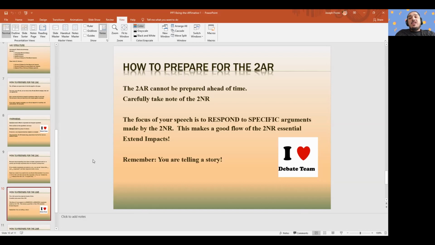But you only want to spend time responding to that and bringing your case back. The focus of your speech needs to respond to specific arguments made in the 2NR. The 2AR is not the 2AC. You're not making generic arguments. The 2AR is closing the debate. So flowing the 2NR is essential. If you flow no other speech in the debate, you need to flow the 2NR as the 2A.